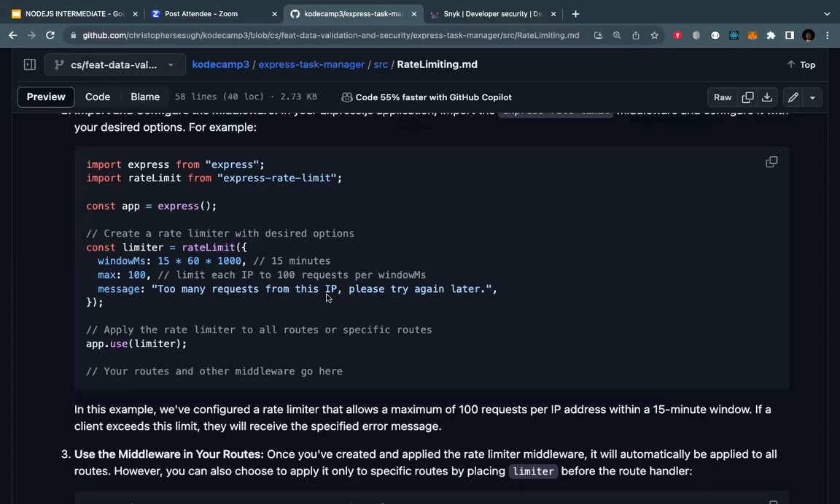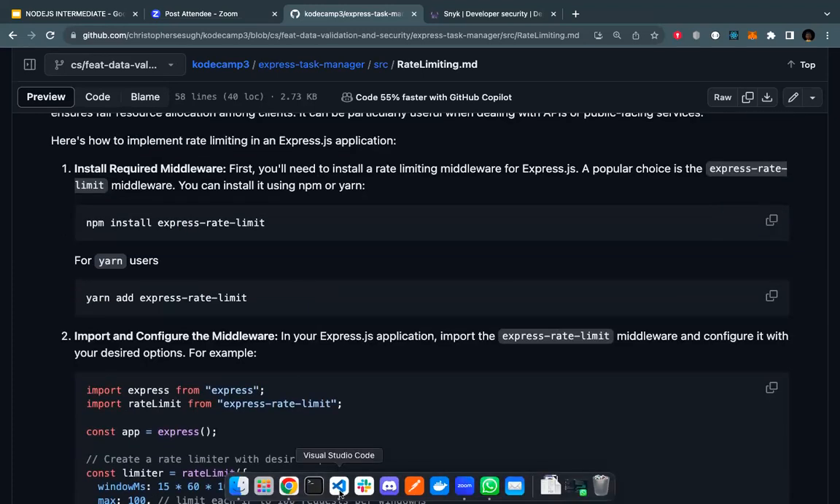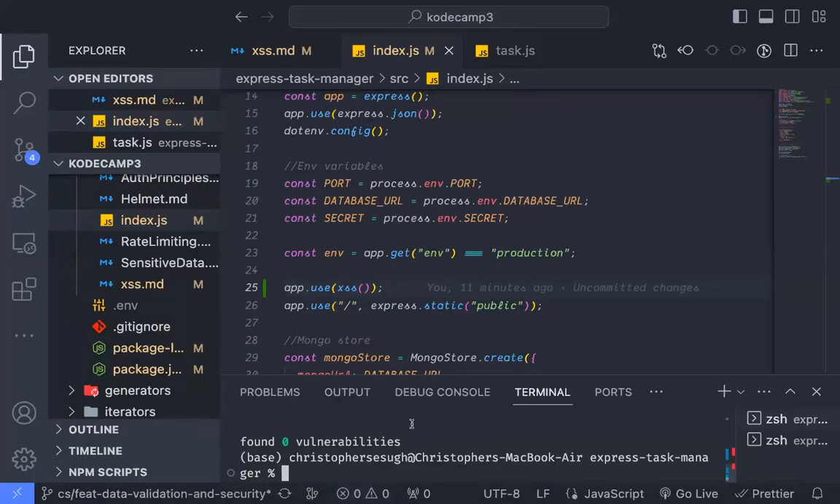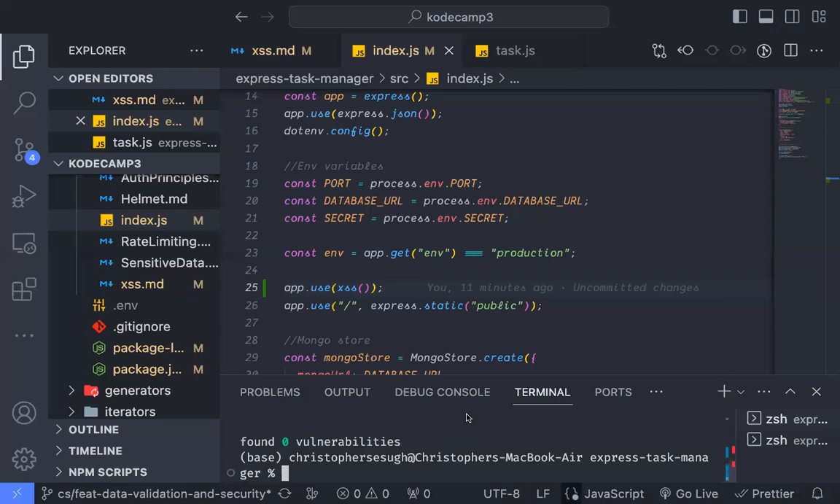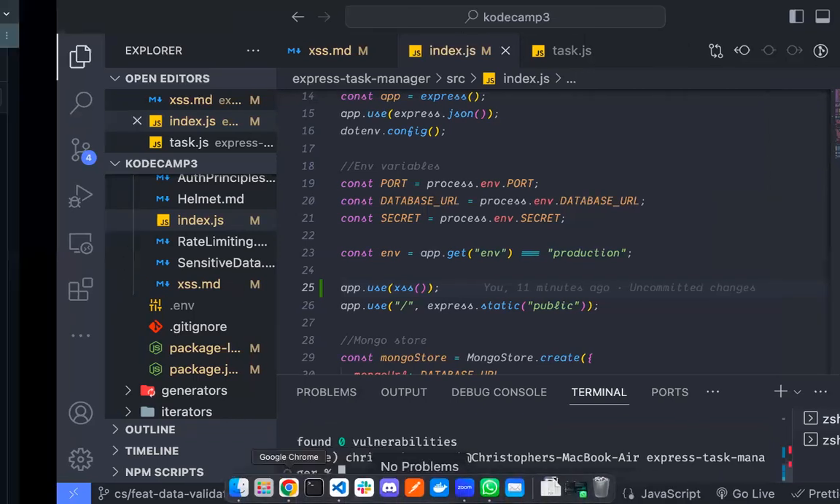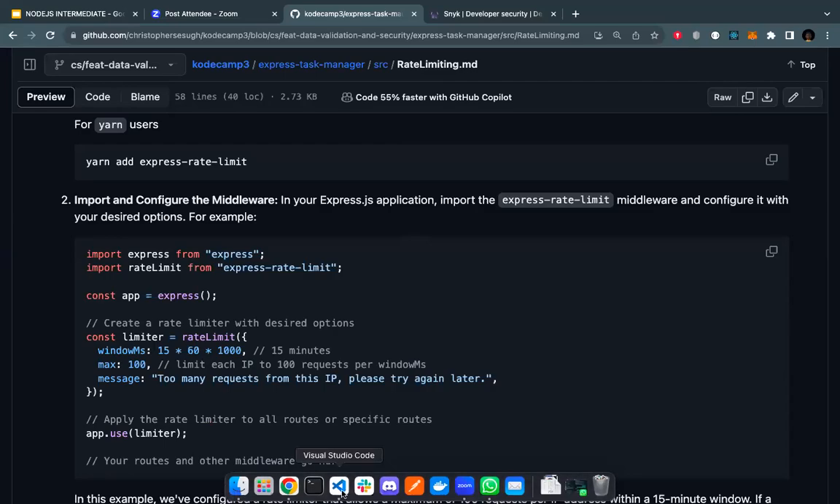Okay, so what do we have here? Just copy this, and then come to our editor here, paste this, and hit enter. It shouldn't take much time. Okay, installed already. As you can see, we have found 0 vulnerabilities. So there's no vulnerability in the application, and I'm happy about that. We have a happy face. Okay, so now we import rate limit from express-rate-limit.